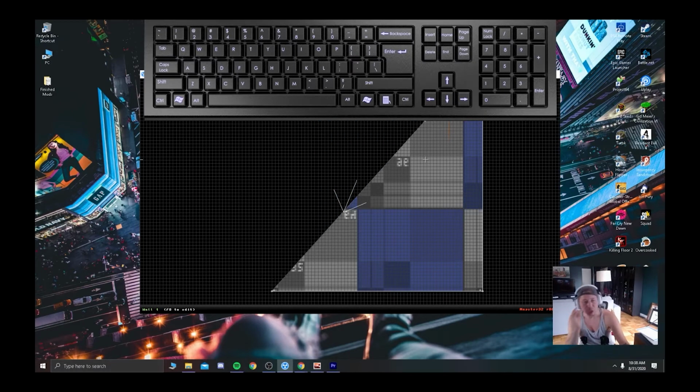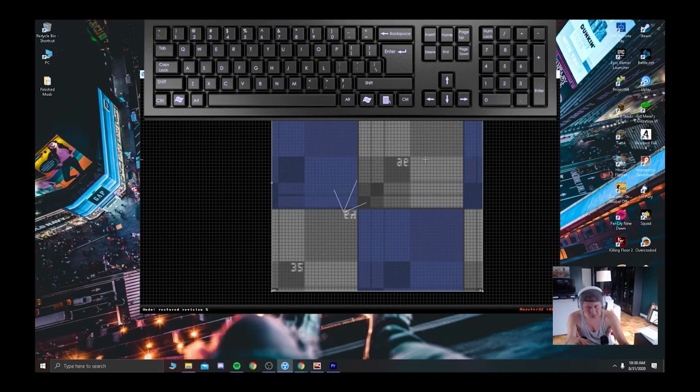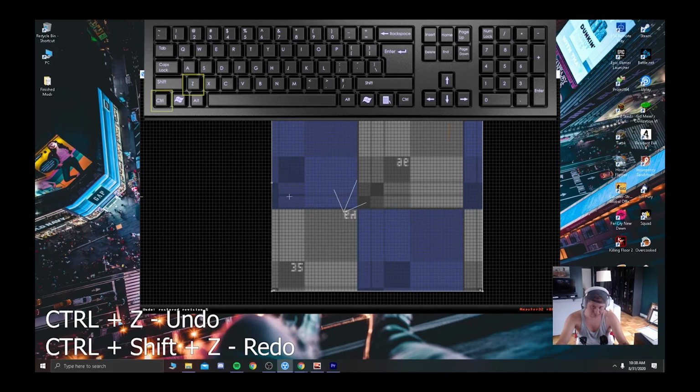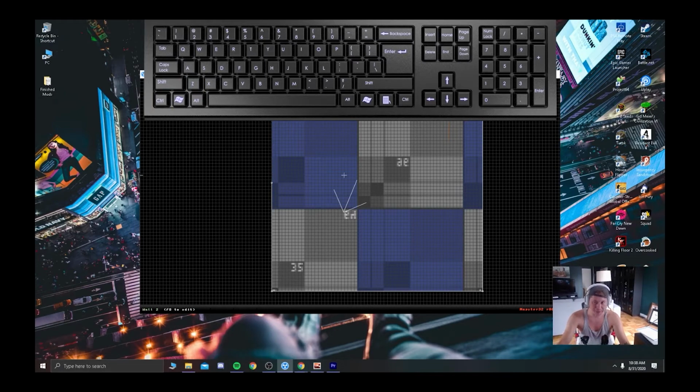If for whatever reason you make a mistake along the way with this tutorial, you can hit Control Z and move back to the original position, or whatever it was before your mistake. And it actually goes pretty far.